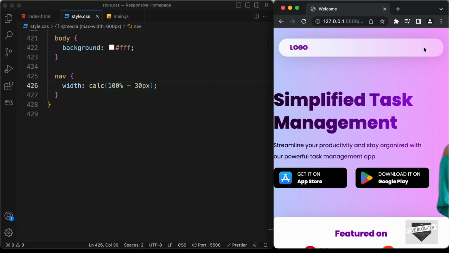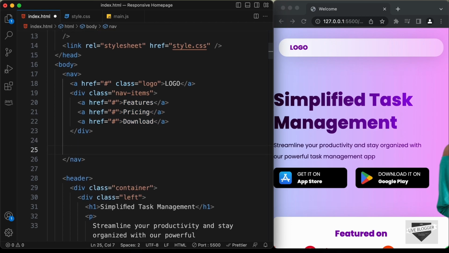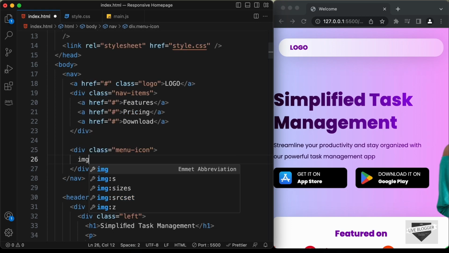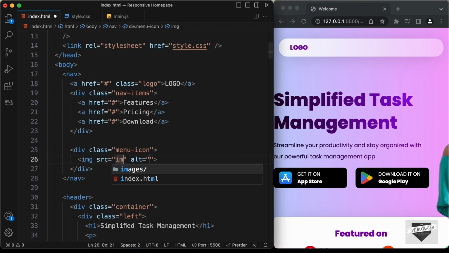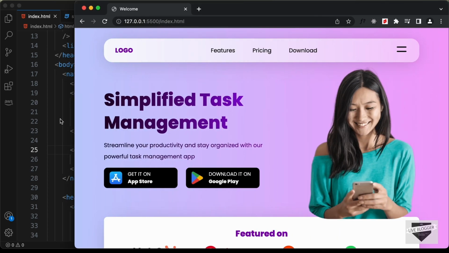Now the next thing we need to do is create a menu icon over here. For that let's go back to the HTML file, and here after the nav items division, let's create a division with the class of menu icon, and in that we will have an img tag, and in the src let's type images/menu-icon.svg, and here we can see we have the menu icon displayed. Now if you go back to the desktop version, here also we have the menu icon displayed. So let's hide it from the desktop version.